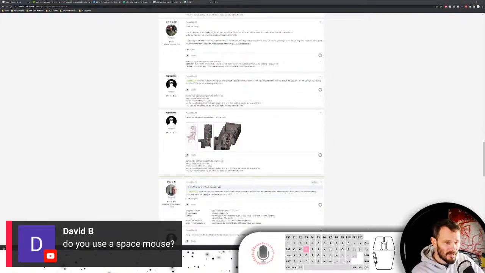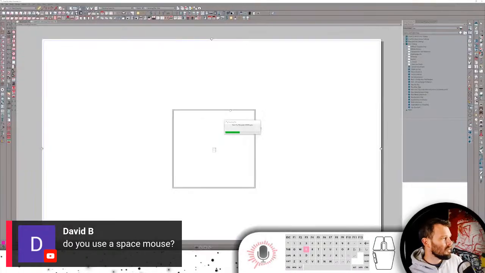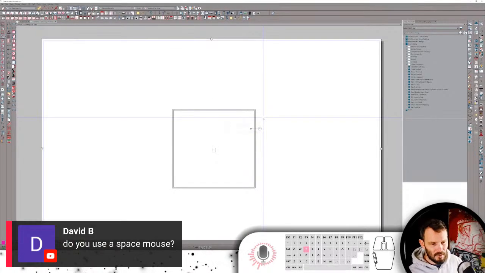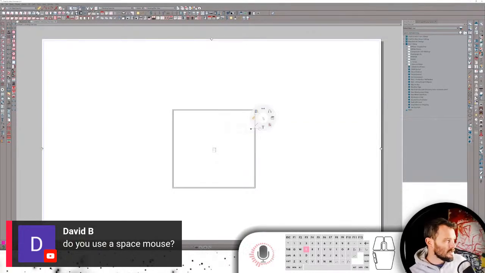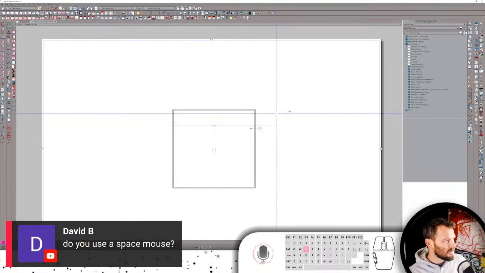David, I see you got a question. Do I use a Space Mouse? Yes, I use a Space Mouse. I also have it programmed for about 10 different programs, so it changes its function on each program. When you see this radial menu come up, that's my Space Mouse radial menu that I created for Chief. So when I swipe in a direction, that gives me that tool, right?